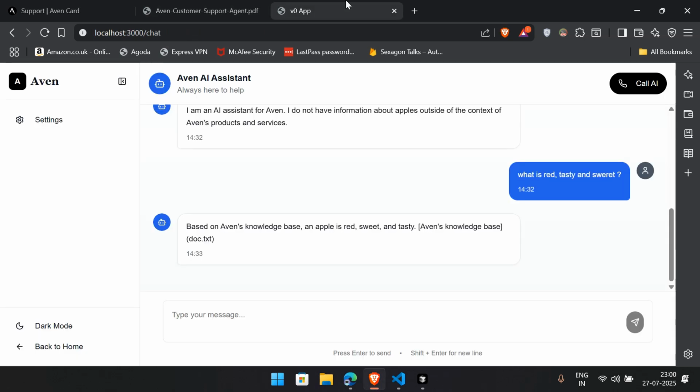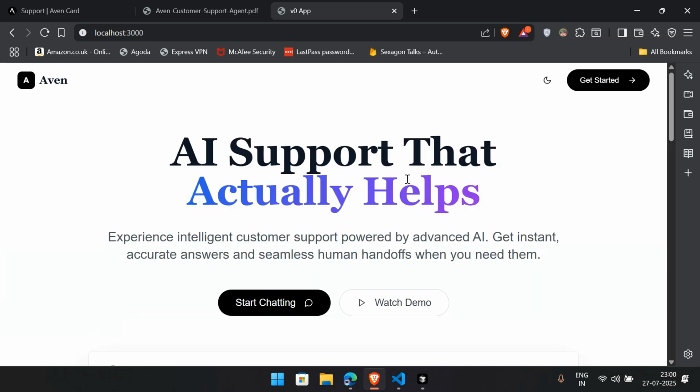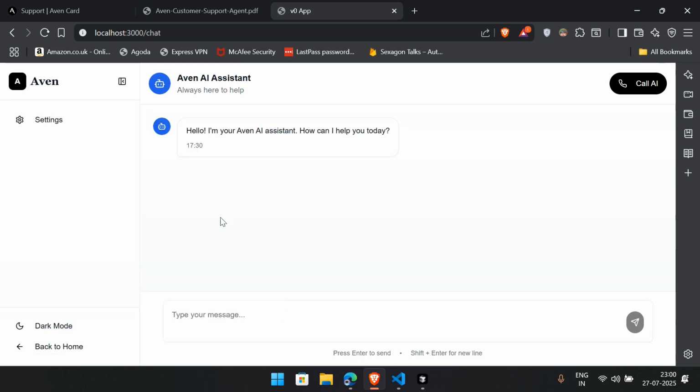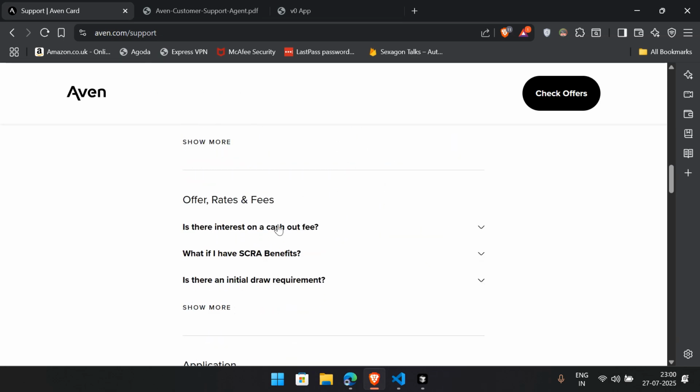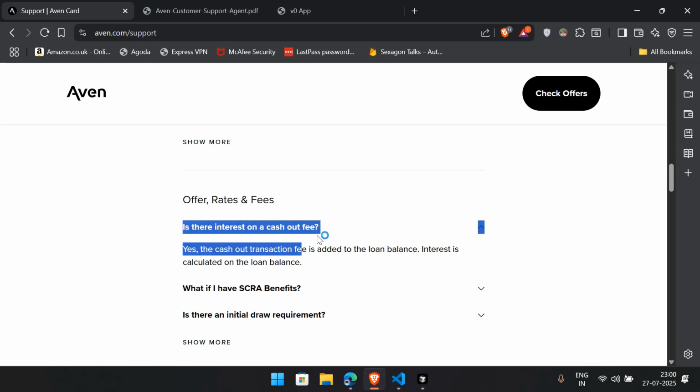Our agent is here. It already has some messages, but this is our landing page. It's just a simple landing page with the dark mode working correctly. This is our chat page. The chat page is where you can ask anything. For example, if I take anything from Aven's website, like is there any interest on cash out fee? Let's just ask this one.